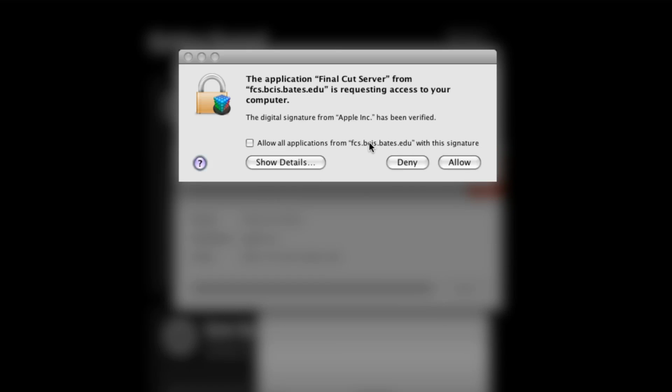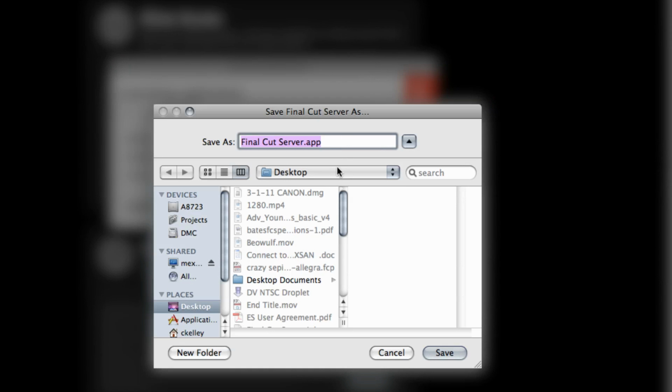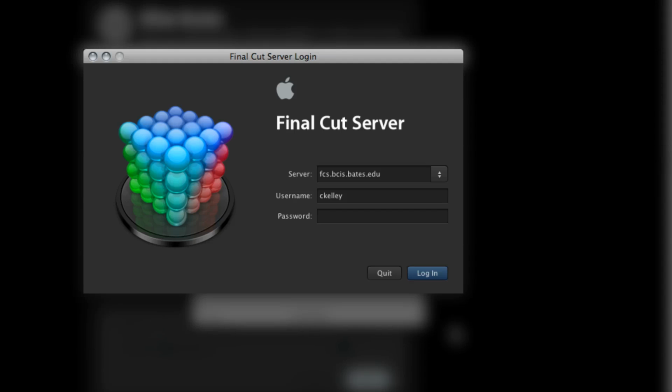When you come to this window, click the checkbox, and then click Allow. Save to the desktop. Because it's the Java application, saving it to locations other than the desktop can have unexpected and annoying results. Be patient. In a couple of minutes, the login screen will open.